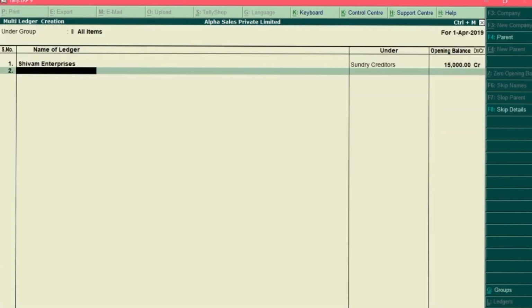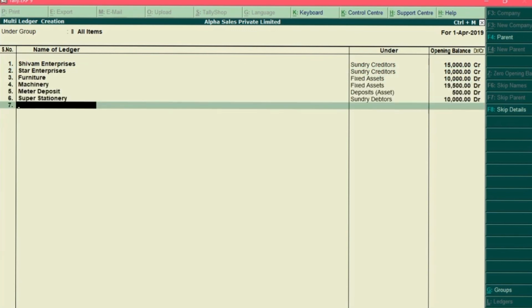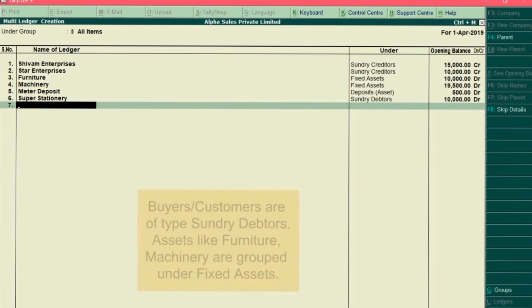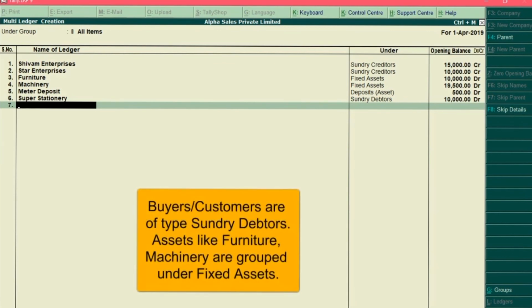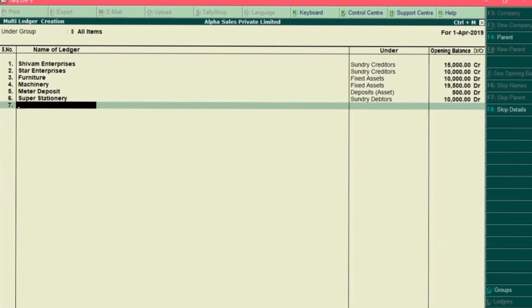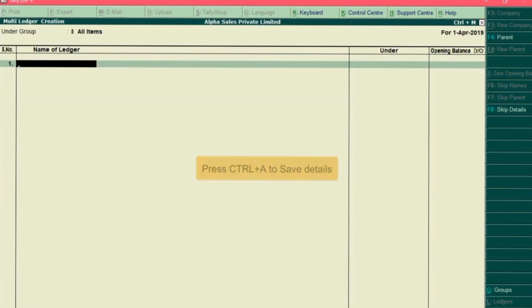Now you can create the remaining ledgers. I just enter the information about the remaining ledgers. Pay special attention to its group, see how each group is related to its respective ledger. After entering all this information, press Ctrl A to create these ledgers. So this is how you create multiple ledgers.